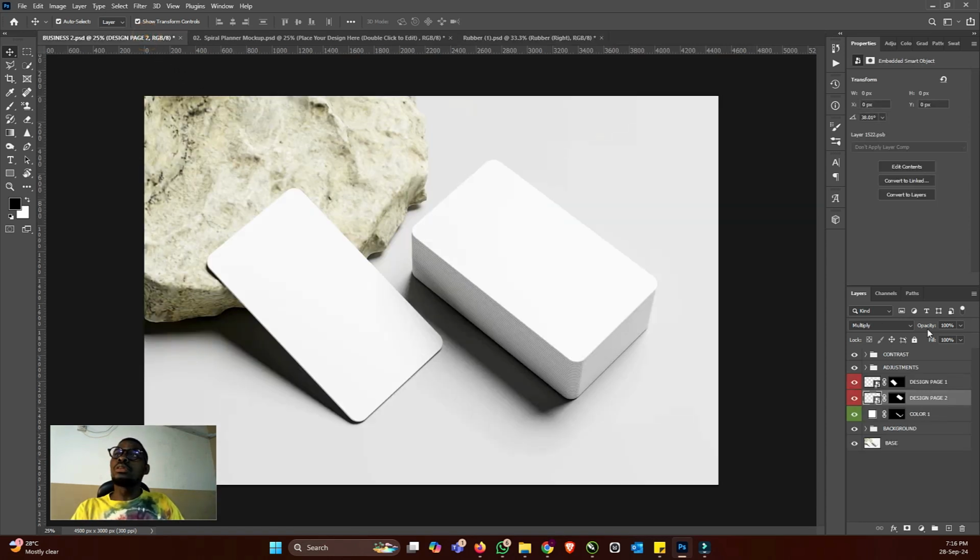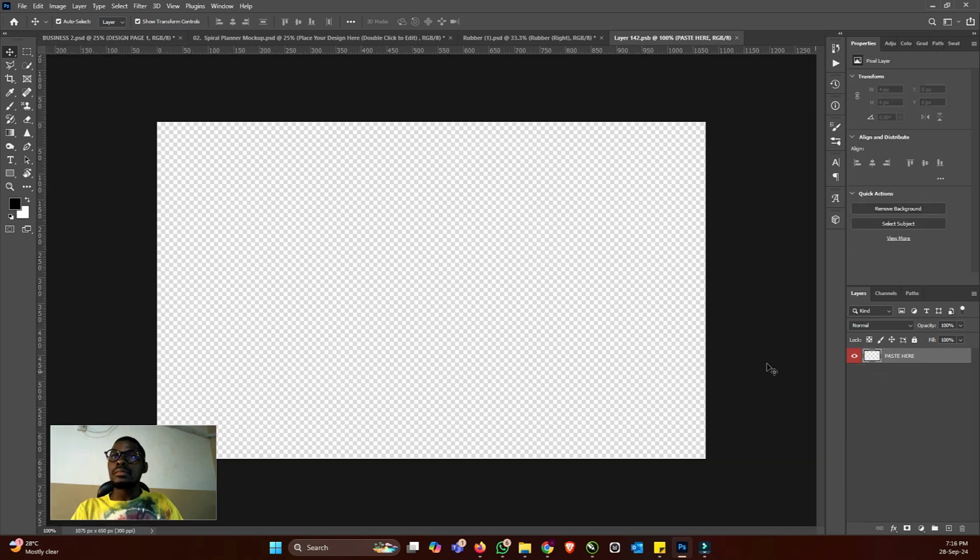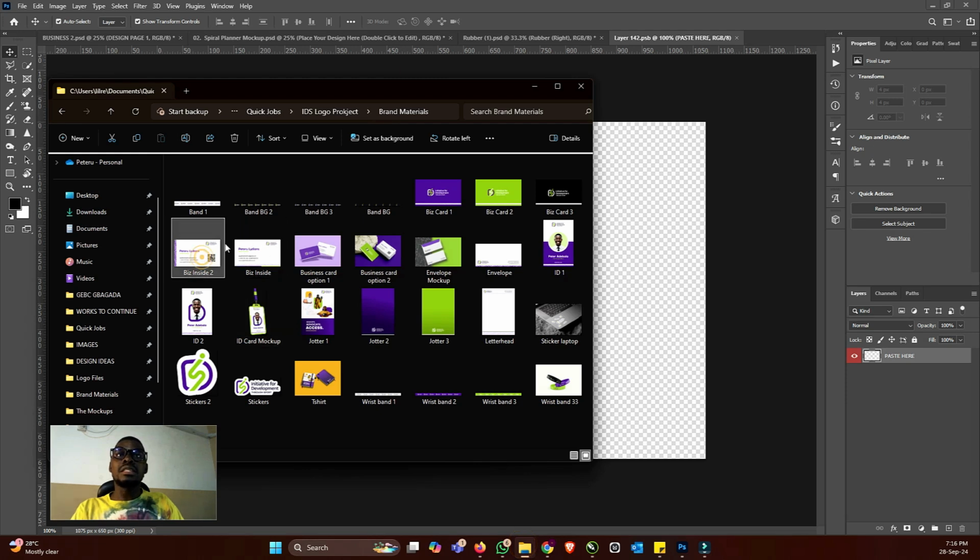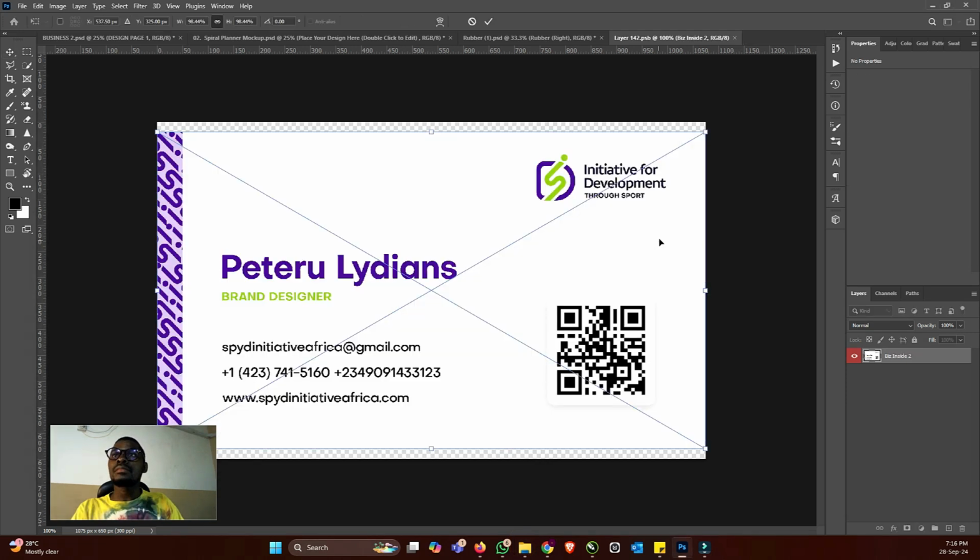So I'll be starting with the first one. For this, all you need to do is, you see this thing that looks like a document icon. You double click on it and it takes you to this page. This is the page where you place your design. So I'm going to place my own design. I'll place this there.